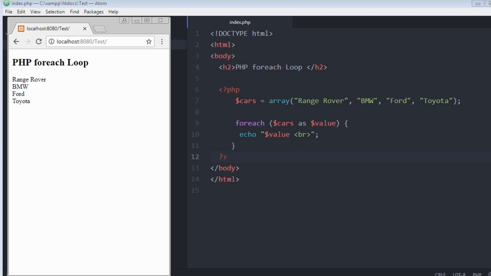So an array is used to store multiple values, as you can see here, and we're using the Foreach loop to list all the elements inside that array. So typically you will only use a Foreach loop on an array.